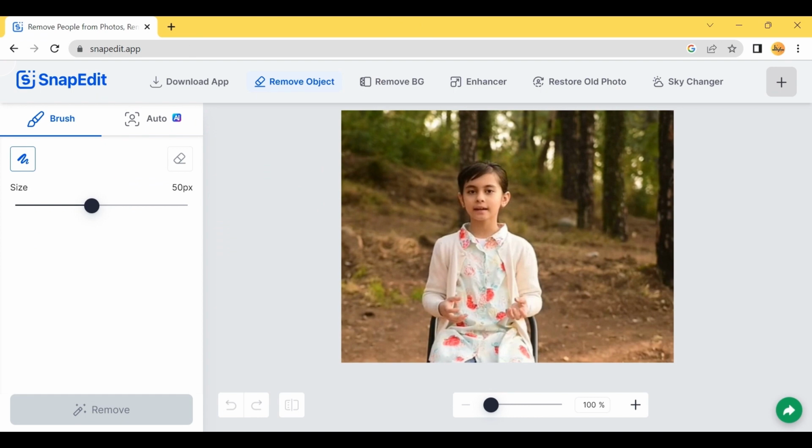For example, in this feature of this website, there's a brush here, and you need to choose a size for the brush according to the thing you need to remove. For example, if I need to remove these trees, I have chosen a size of 57. Now I'll brush this over the tree I want to remove, and I also want to remove this grass, so I'll also brush over there.